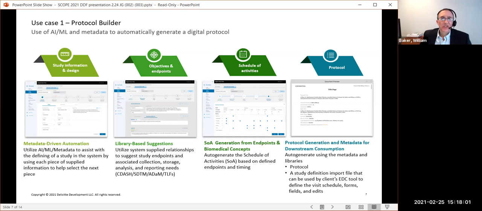Tying the use of the machine learning to suggest endpoints, which utilize the power of the biomedical concepts and later the analysis concepts, is what really enables the translation of the protocol information into the data collection, storage, and analysis elements that will be needed for the CSR. We'll discuss more on the biomedical concept in a minute. But after collecting the study details centered around the endpoints and the study epochs, the schedule of activities can be automatically generated. In fact, the entire protocol document following the common protocol template could be auto-generated.